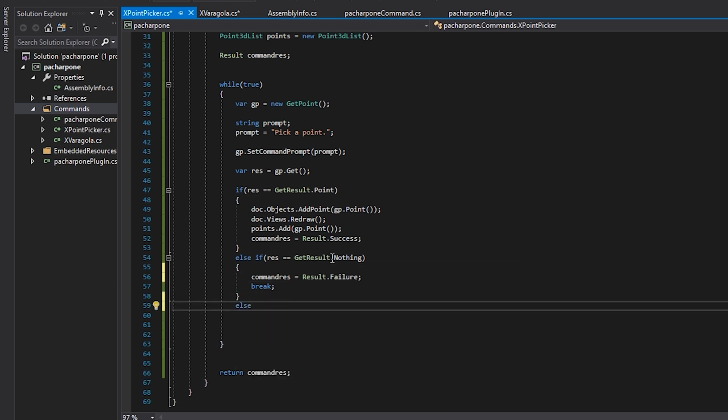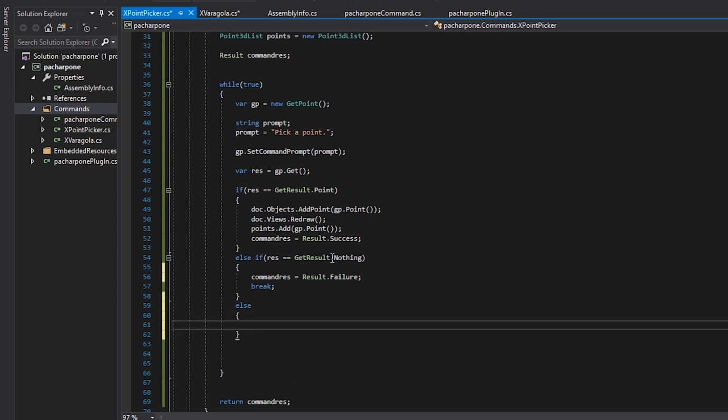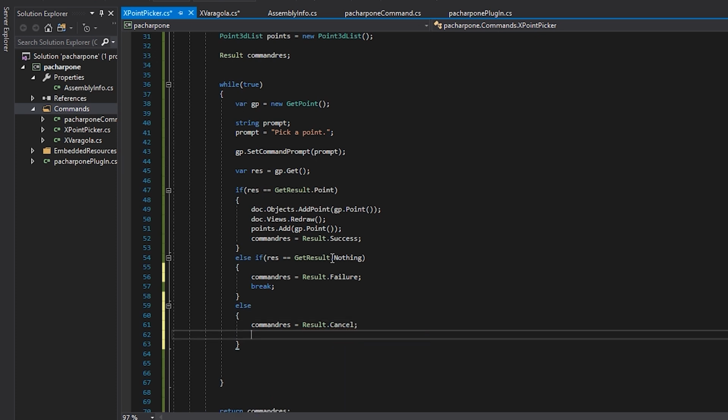So let's say, in any other case, we can actually return a result cancel. That's also an option, and break out of the loop. Now at this moment the cancel and the success of the command make no difference, but they will later, I promise. So let's do something with the array now.